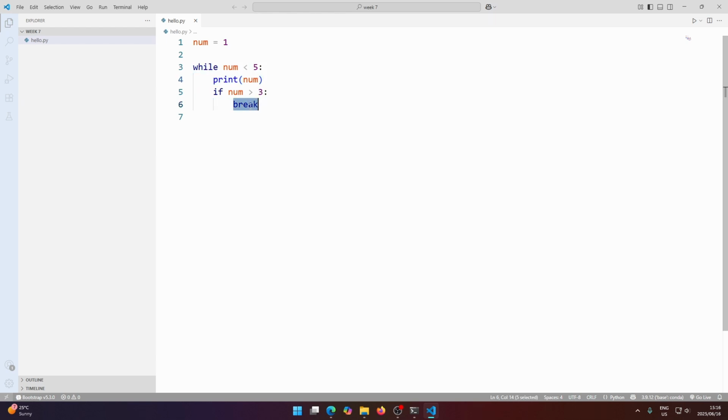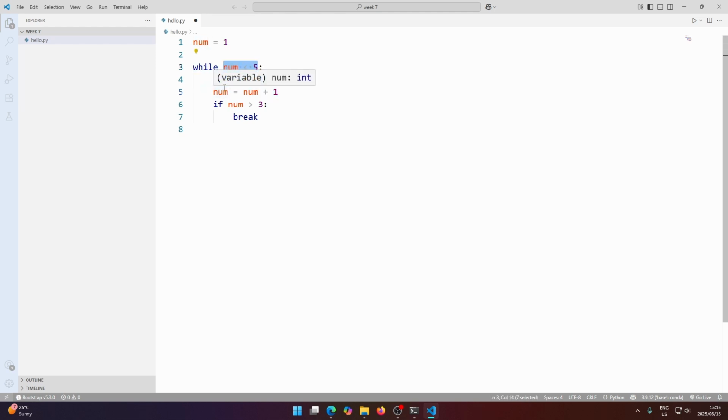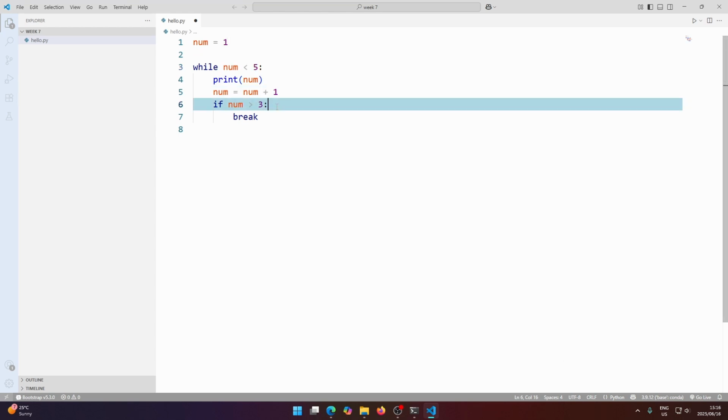So this break keyword will actually break us out of the loop here. And there's one thing I forgot to do here, which is num is equal to num plus 1. You need to make sure that this line is always in whatever while loop you're running. If you forget to put in a line that will eventually make this false, this code will literally keep running forever. You'll have to kill that terminal while the code is running in it.